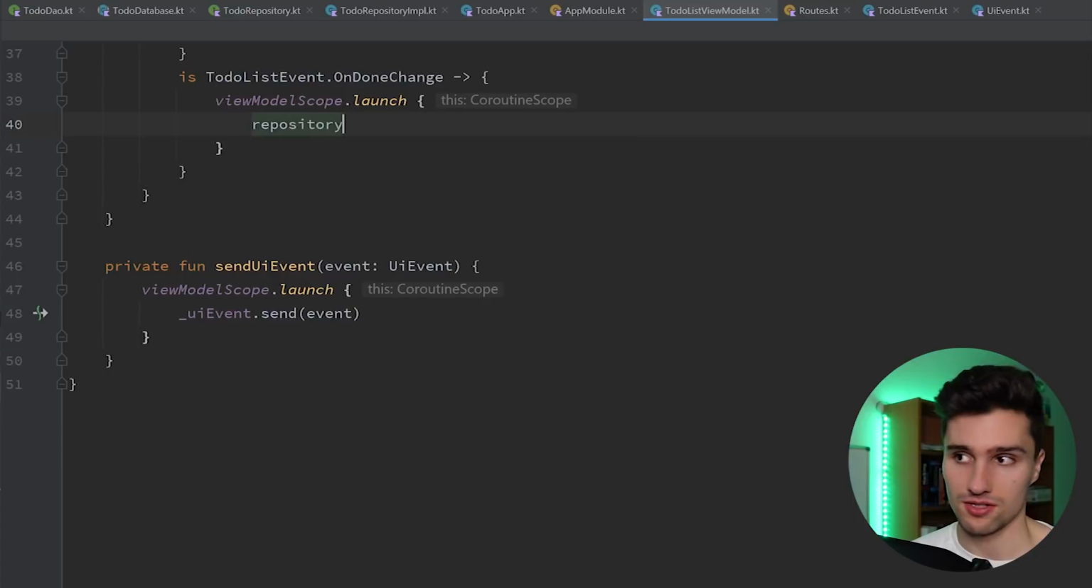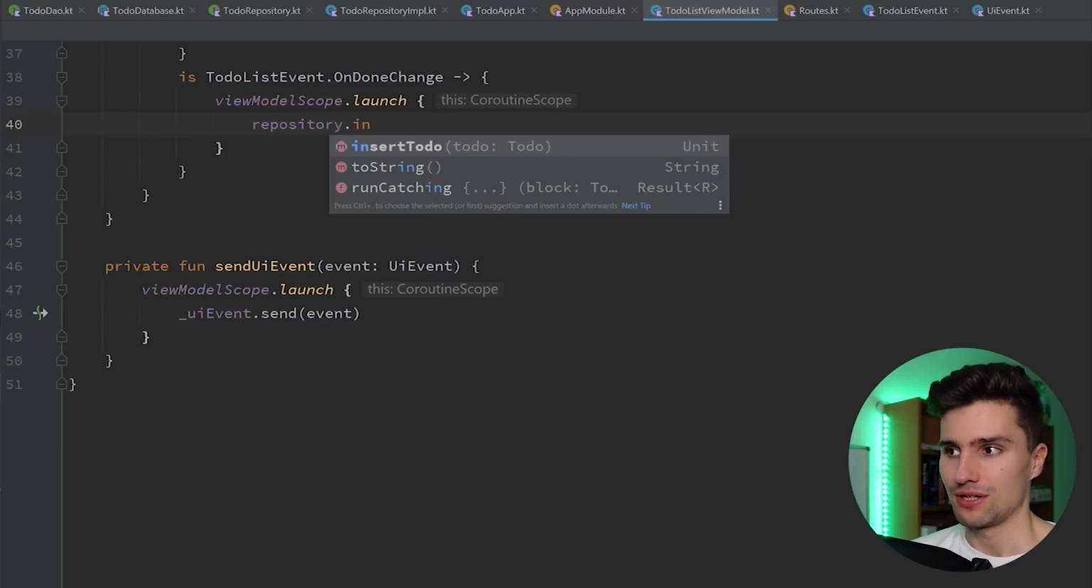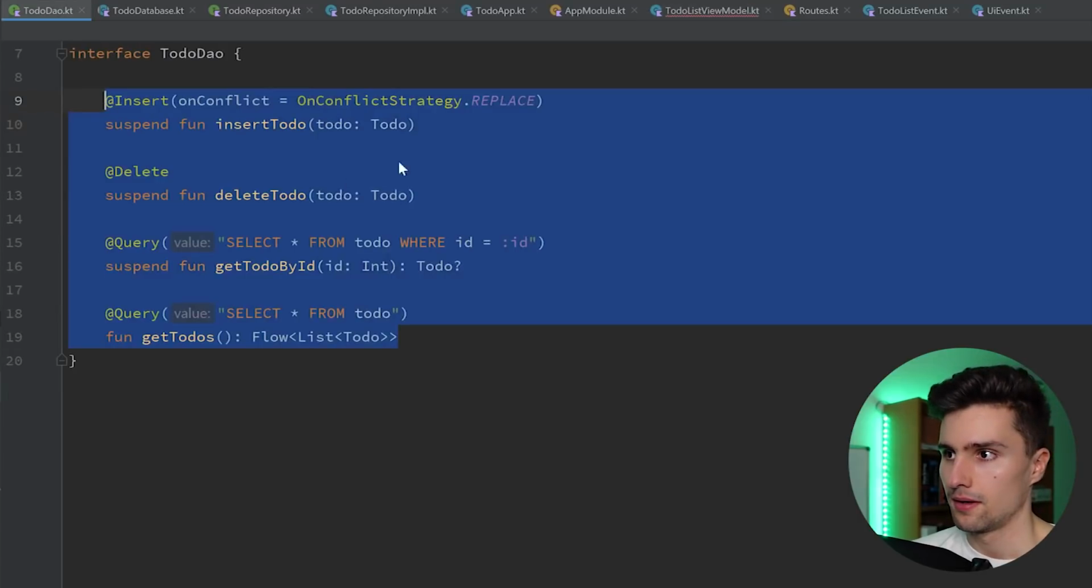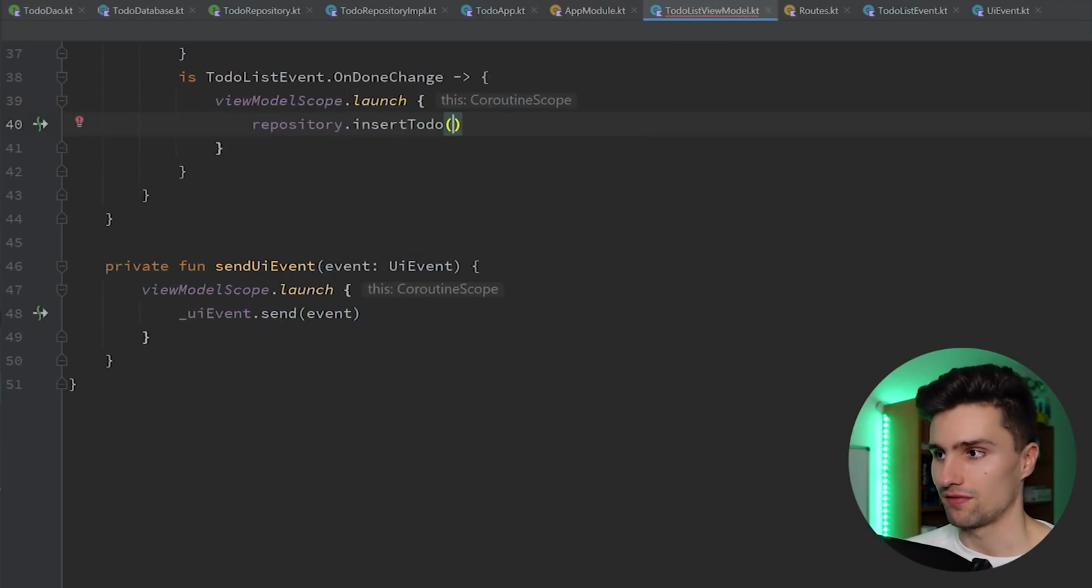Now we access our repository, which accesses our database. And we want to insert a to-do. Well, we don't want to really insert a to-do because it already is in our database. We only want to update the done change, the done state for that. However, if you remember, in our to-do DAO, we defined this on-conflict strategy replace. So if we try to insert a to-do that already exists, we will update it instead. And that is what we will make use of here.